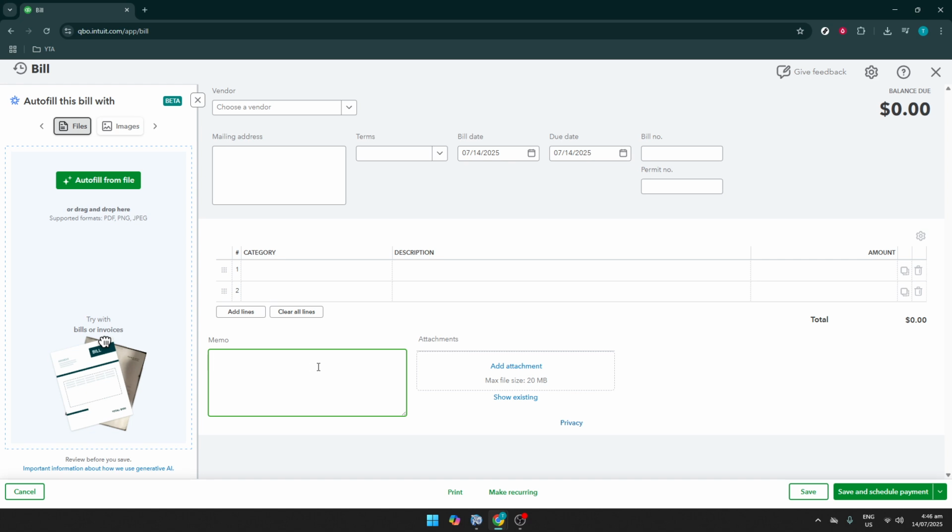And there you have it, a simple guide to managing your bills through QuickBooks. By following these steps, you ensure your financial records are accurate, making your accounting processes that much smoother.